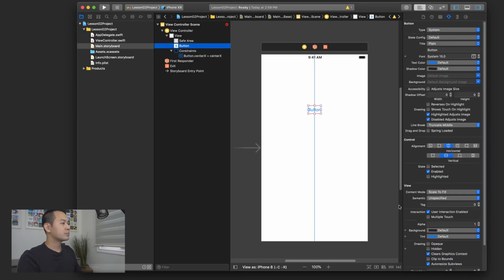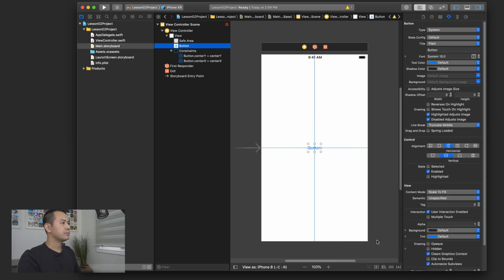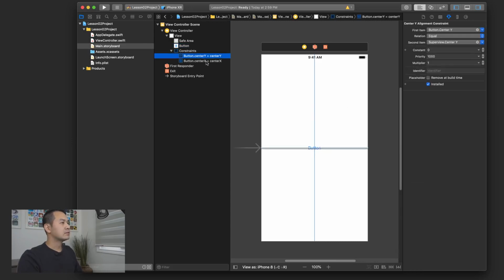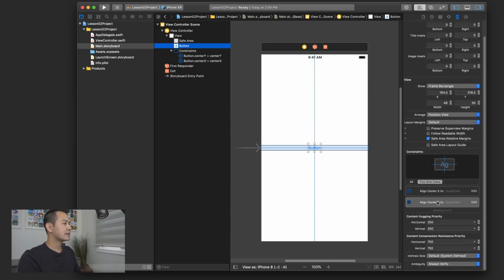So go ahead and highlight your button. Let's add that positioning on the vertical axis. Click on align right here, click on vertically in container, and boom, right there. You'll notice that we have two constraints now for that button, and if you click on this button and go back to the size inspector, you're going to see that second constraint there.